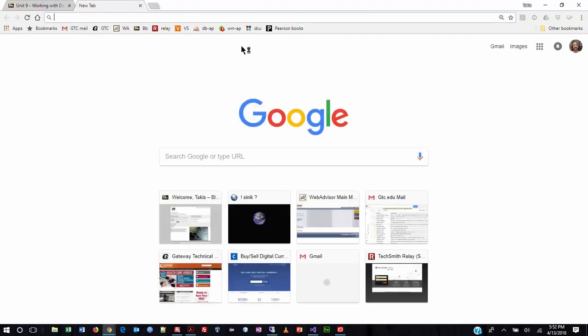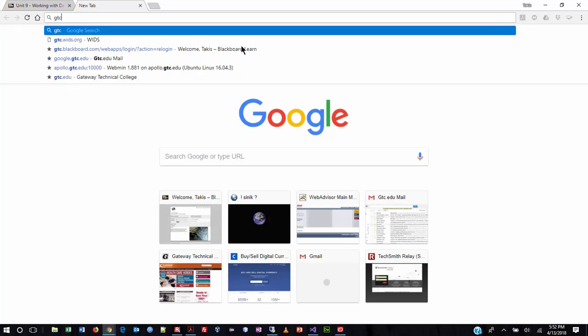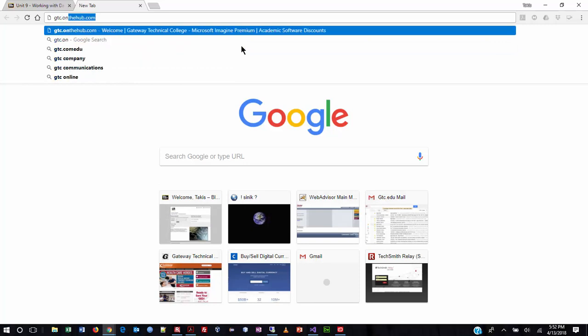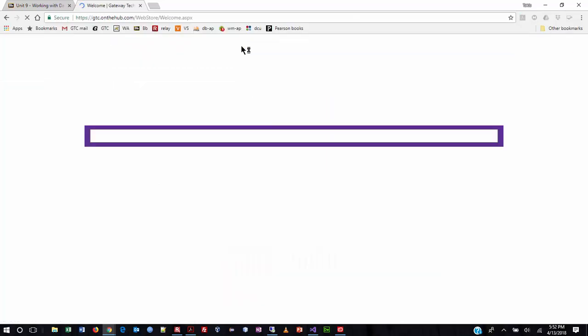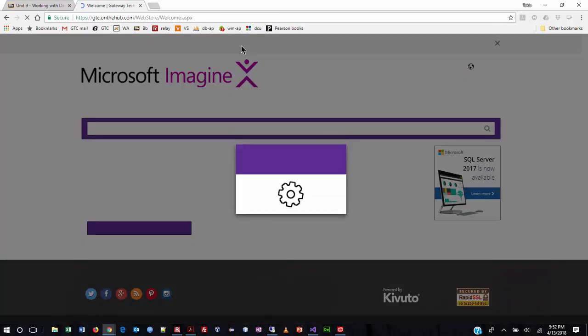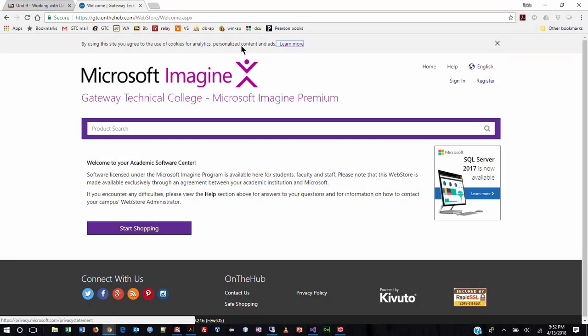So for those of you not familiar with the Microsoft Imagine program, I'm trying to remember how to connect here, gtc.onthehub.com, and at the beginning of every semester, they go through and they add every registered IT student to the list here. And if you've never used this site before, you have to sign in. But if you've never signed in before, you have to hit register. If you put in your gateway email address, it should auto-recognize you and immediately create your account, but you do have to register, right? And you do have to use your gateway student email account to do it.